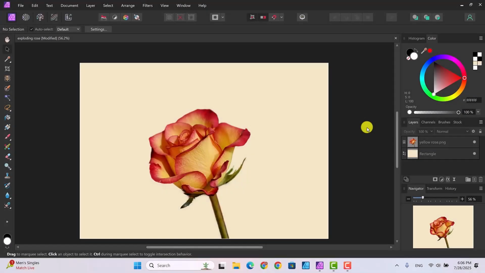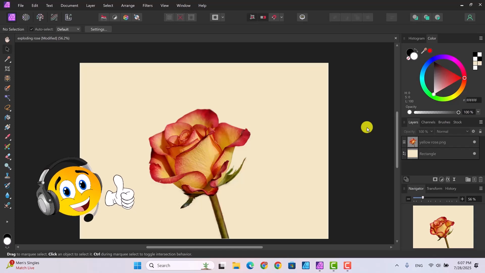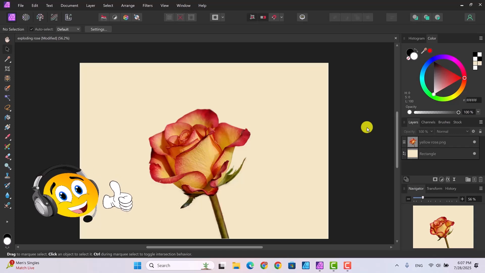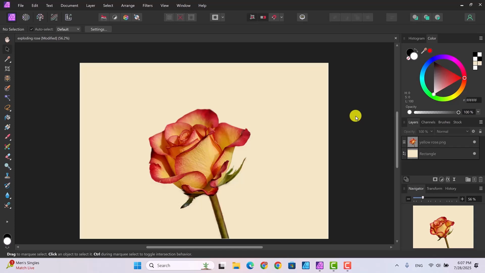In this video, I'm going to illustrate an explosion effect using a picture of this rose. I don't know if it's really an explosion effect, but that's what it looks like to me, and that's my story and I'm sticking to it. I have a picture of the rose where I've already deleted the background. And what I did was I put a rectangle in there and gave it a little bit of color. So that's where we're starting off right here.